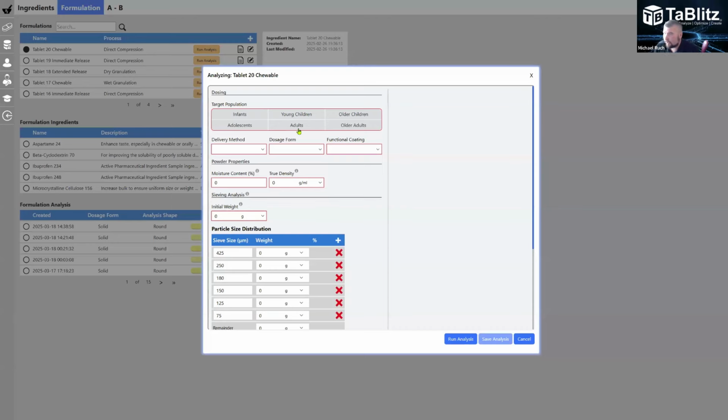The first section here is your dosing targets. This kind of constrains some of our AI model stuff. So, I'm picking my target population as adults. Our delivery method is oral. Our dosage form, I'm just going to say is solid because it's most common. But you can see we support multiple here. Our coating, I'm just going to say is uncoated.